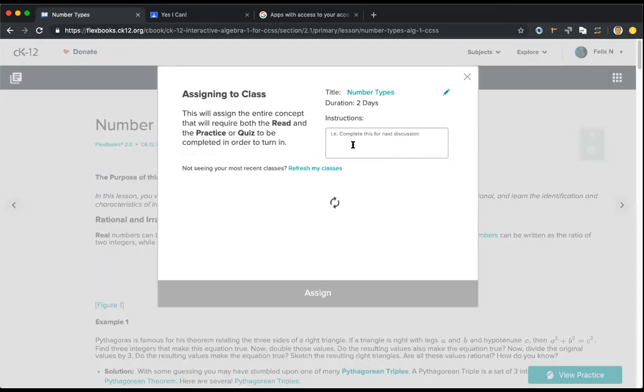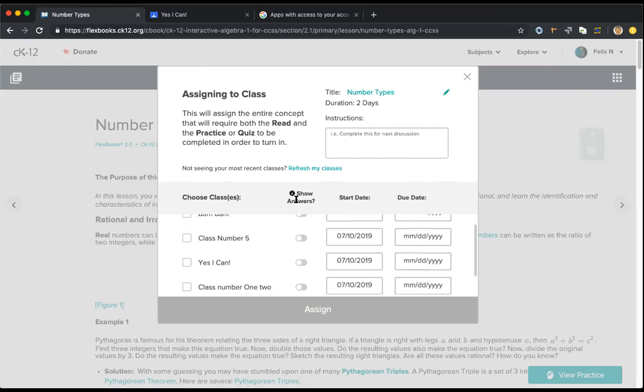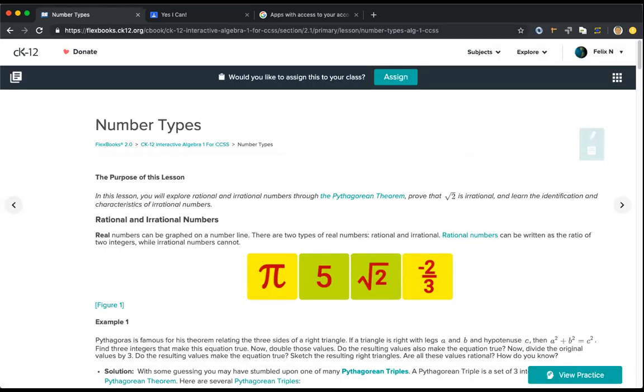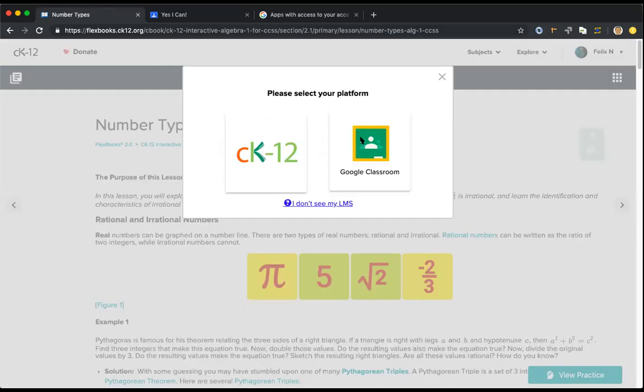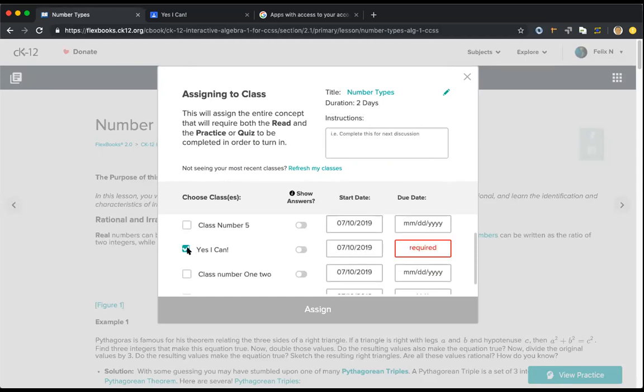Again, I'm going to select Google Classroom. And here it has the same classes, same option, and that is because there is a practice associated with this. And so the difference between assigning a Flexbook 1.0, the one that I previously did, the section there, is this one will actually incorporate the practice that's associated with it. So you assign this, you don't have to separately assign the practice, you get it all in one shot, which is pretty awesome.